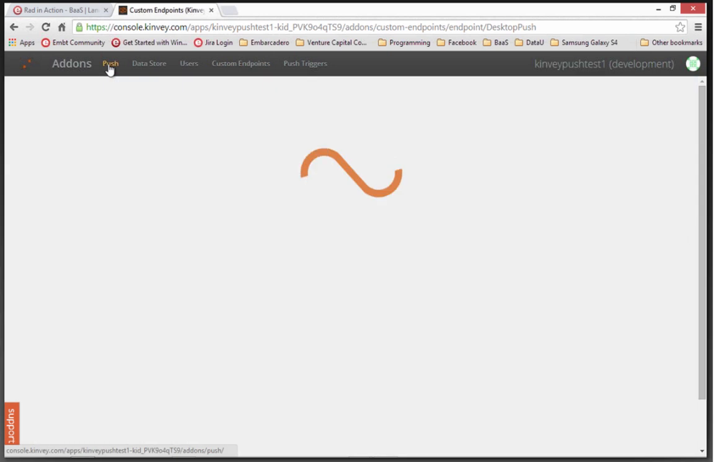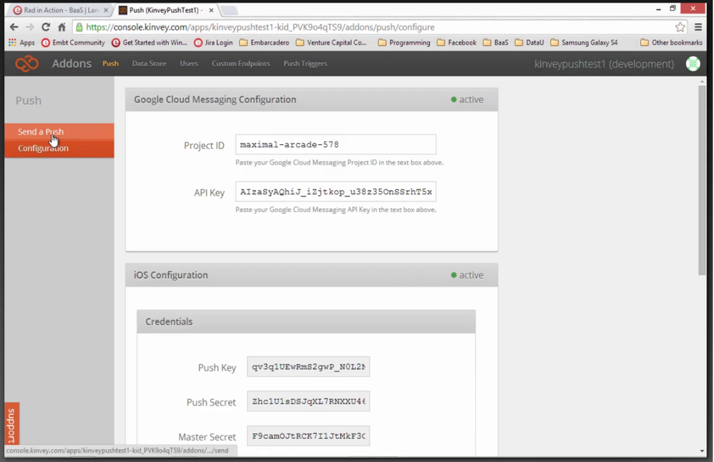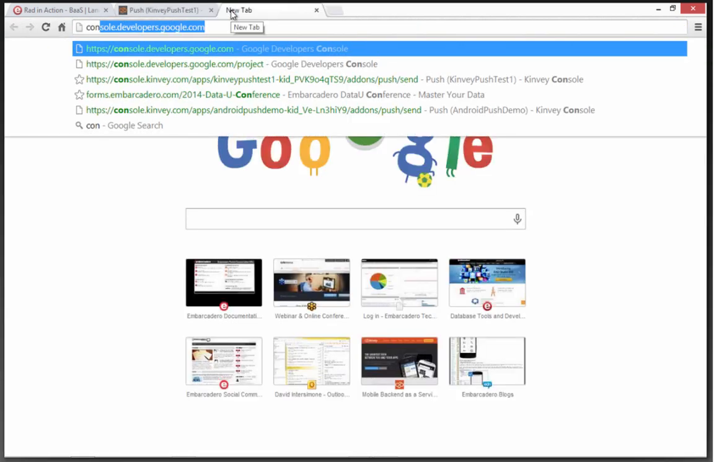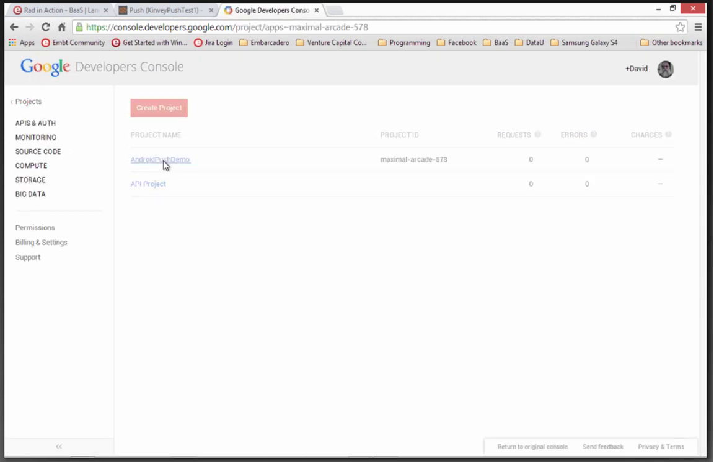For push, I've got a couple things. I'm using this development app, which gives me an app key from Kinvey, so I name it and create one. It has a configuration where I set up my iOS credentials and my Google Cloud Messaging. You get to those things by going to console.developers.google.com, and here I've got my Android push.